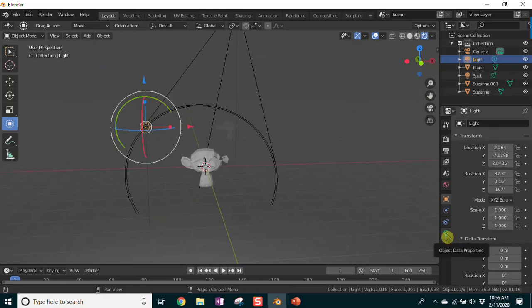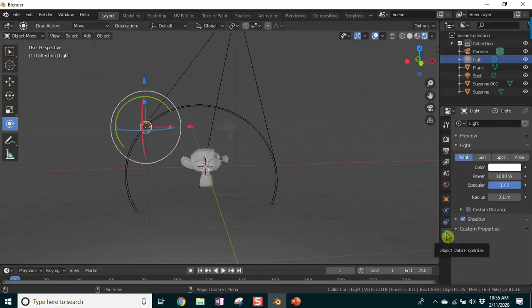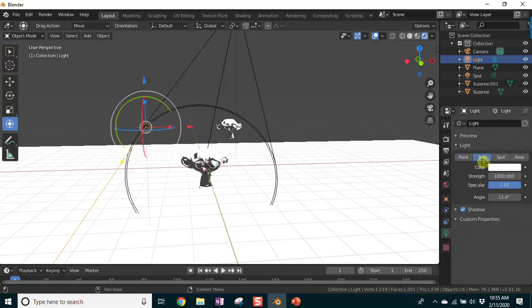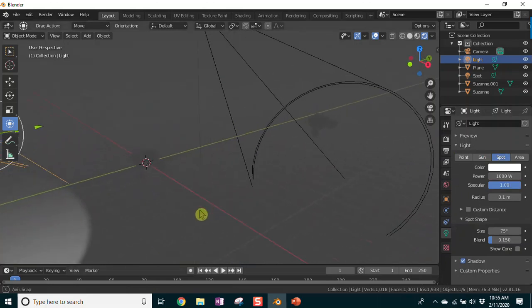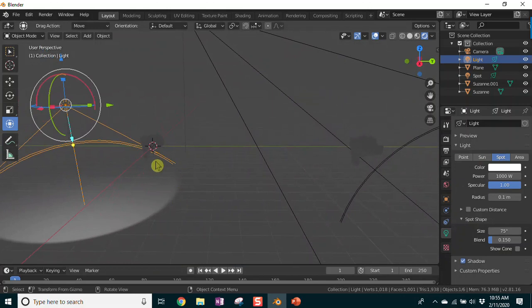Maybe I'm going to click on this object data properties. Object data properties. I've got the light selected. Object data properties. I can change that to a sun. Look at the difference in that lighting. I can change that to a spot. And then of course that spotlight's not even, you know, going towards her face.